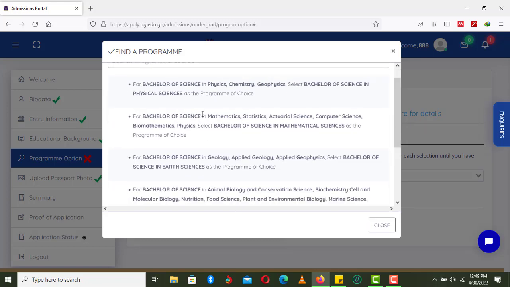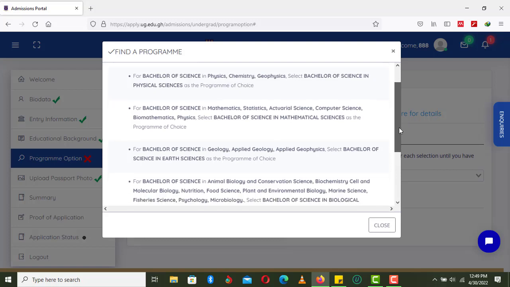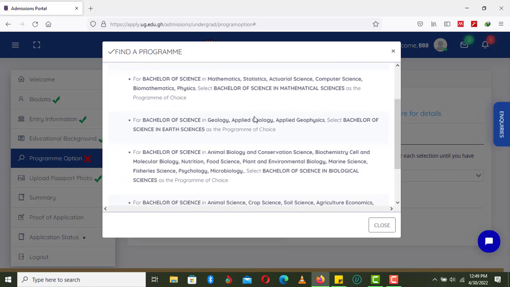If you want to read Bachelor of Science in Mathematics, Statistics, Actuarial Science, Computer Science, Biomathematics, you are to select the Bachelor of Science in Mathematical Sciences. If you want to read Bachelor of Science in Geology, Applied Geology, Applied Geophysics, you are to select the Bachelor of Science in Earth Sciences.